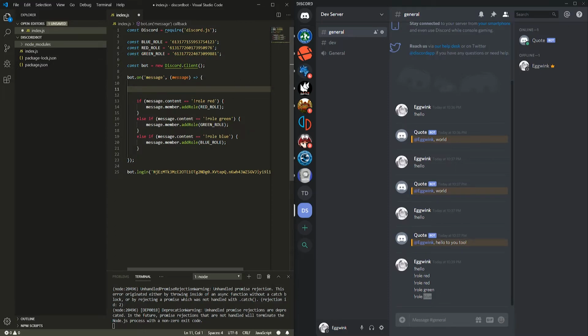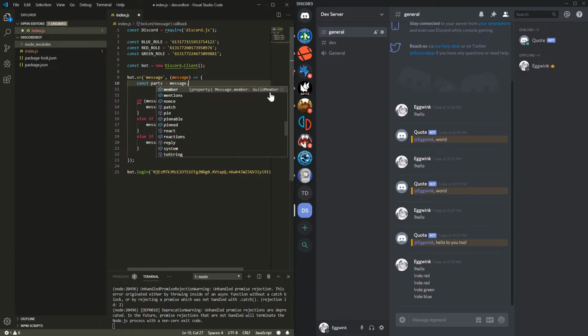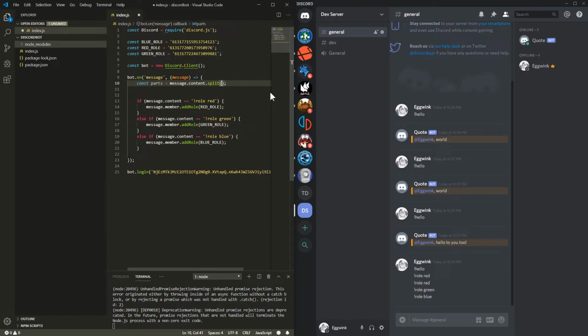Instead of checking the whole message content and saying, oh, if this is the whole thing they typed, we just want to look at the first part of the message content. And actually we want to divide up the message content into all of its parts. So this would be the first part, and then this would be the second part, and there could be as many parts as they want. So in order to do that, you say const parts equals message.content.split, and we're going to split it by the spaces.